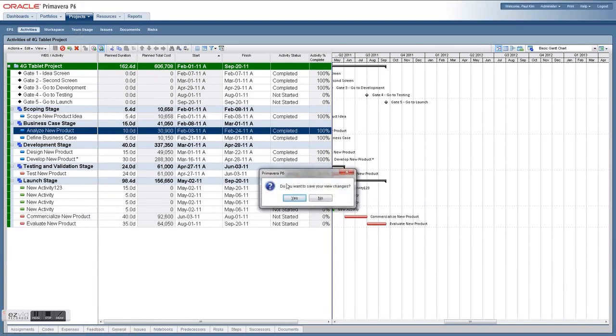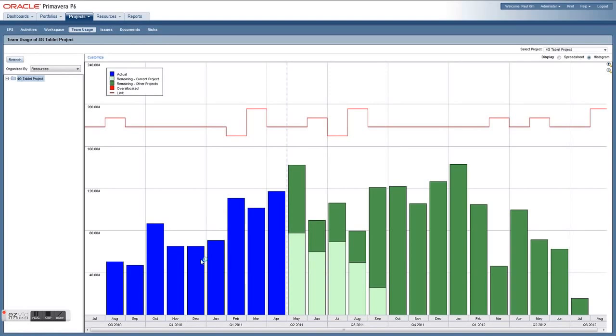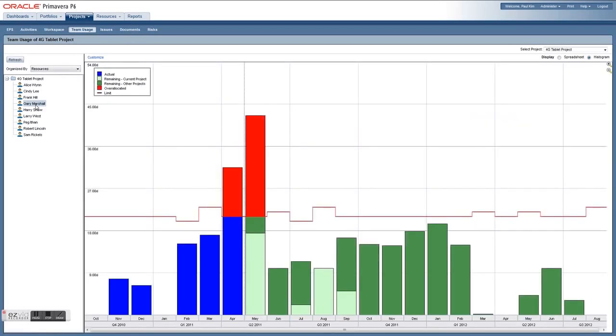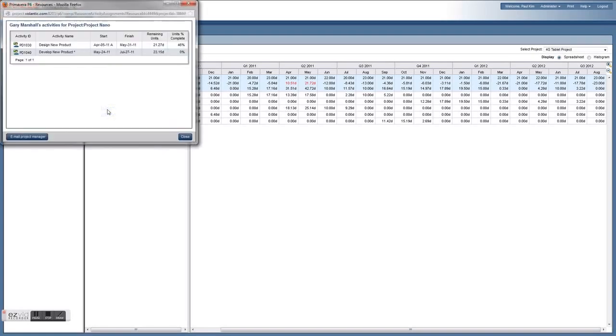Take a look at the team usage chart within Oracle Primavera P6, and you can get a good view of the resource usage on your project in a histogram view. Not only can I look at the whole team, but drill into individual resources and look at their usage. See areas that are over allocated, drill into the areas, not only across this one project, but all the projects, and look at the items and take corrective action from there, or email a project manager who is in charge of that resource to do so.